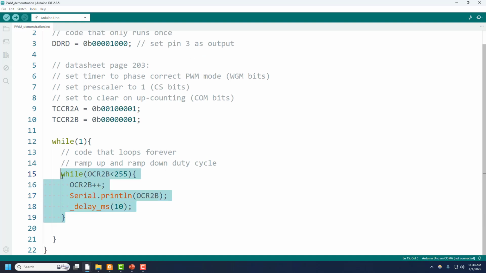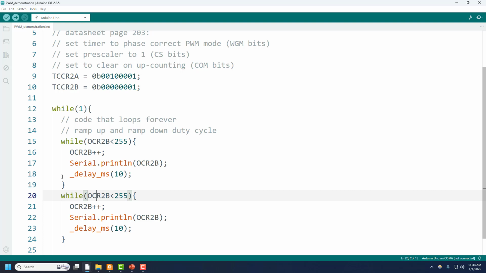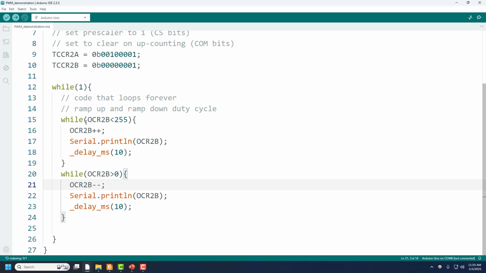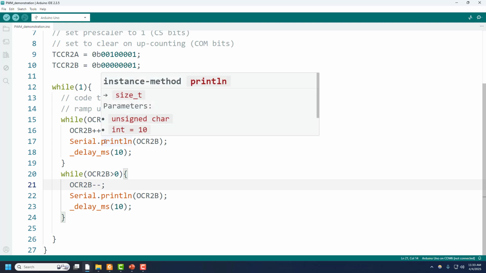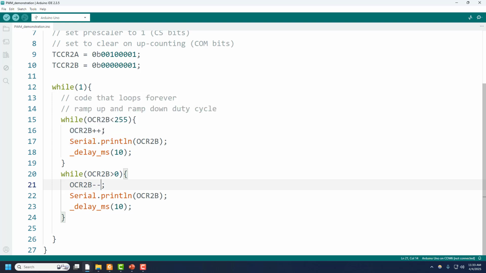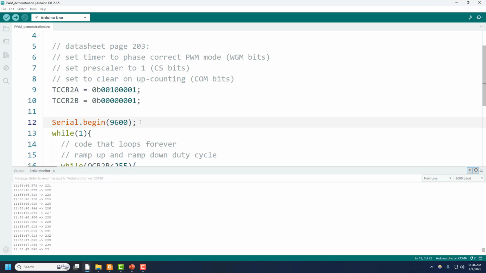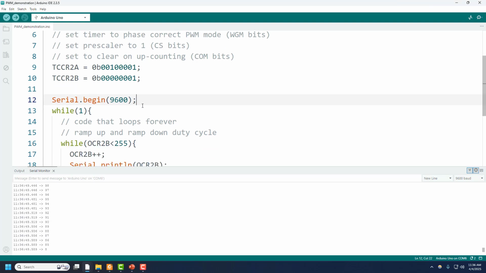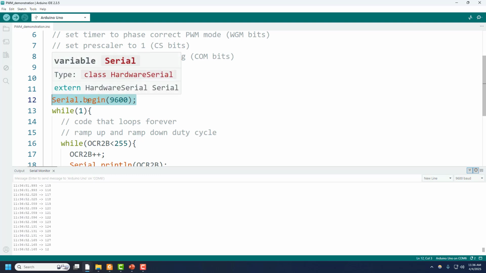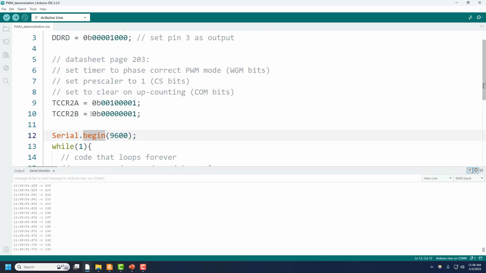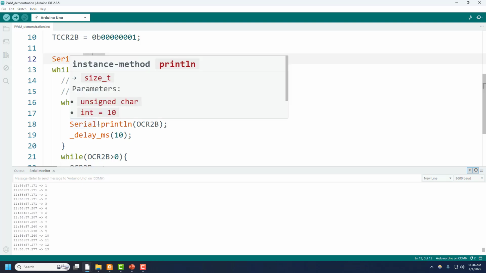I'm then going to copy and paste that loop, but change it to, well, OCR2B is greater than 0. I am going to decrement or decrease the OCR2B value. So this is going to do what we saw at the beginning of the video, where OCR2B ramps up and ramps back down, but this time I am going to upload the code and open the serial monitor. So I did that and then realized nothing was printing on the serial monitor because I forgot to initialize serial communication. So always remember that you need this line in your main function if you then plan to use serial print later.